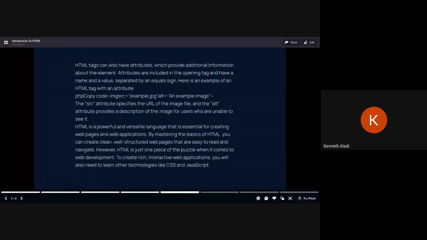We also have the source attribute here in the image, and the source attribute is what is specified in example.jpg, which is the image. So the source attribute specifies the URL of the image file, and the alt attribute provides a description of the image for users who are unable to see it. HTML is a powerful and versatile language that is essential for creating web pages and web applications. By mastering the basics of HTML, you can create clean, well-structured web pages that are easy to read and navigate.